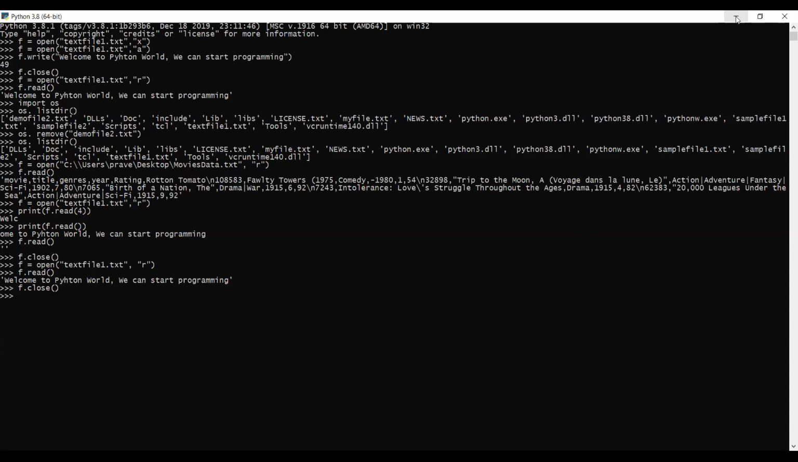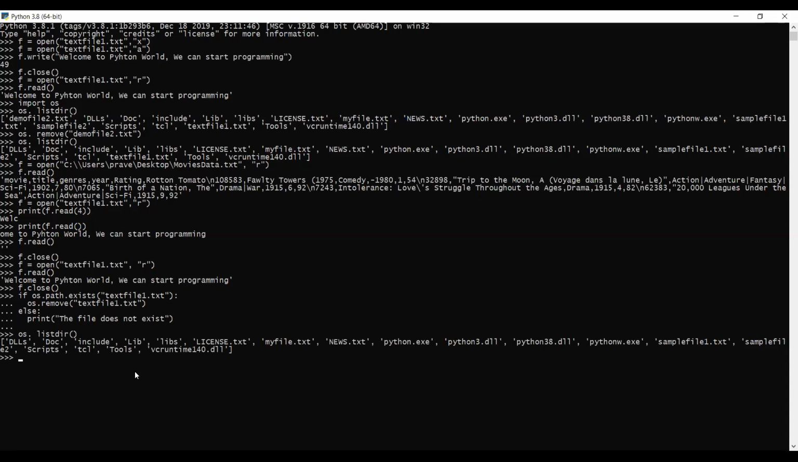And to avoid getting any error while deleting a file, we can check if the file exists before we try to delete it. We can just say if os.path.exists and the file name, os.remove, else just print the file does not exist. So I will just say if os.path.exists textfile1.txt, then remove that file. If it doesn't exist, just enter that else statement. Now let's check os.listdir. Now we don't see that file, textfile1.txt, because we just deleted it using this if condition.